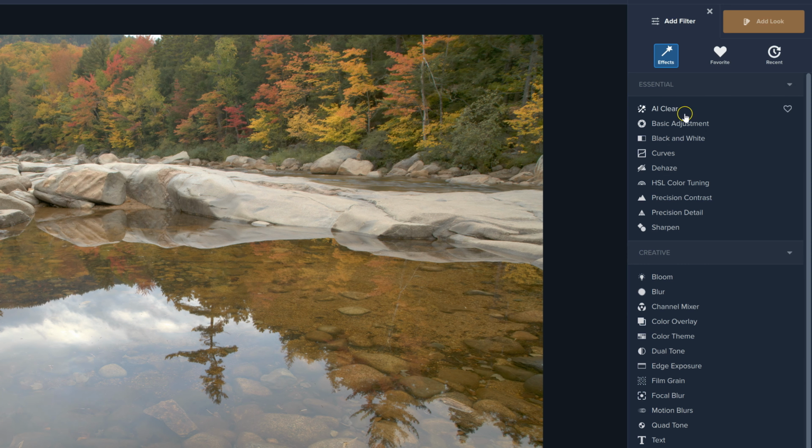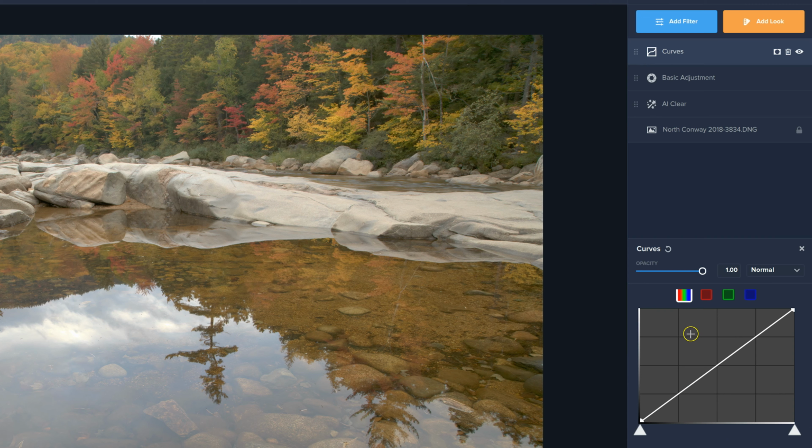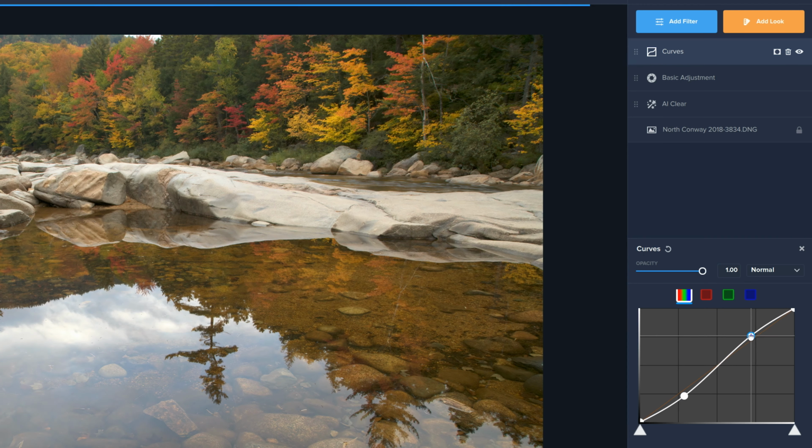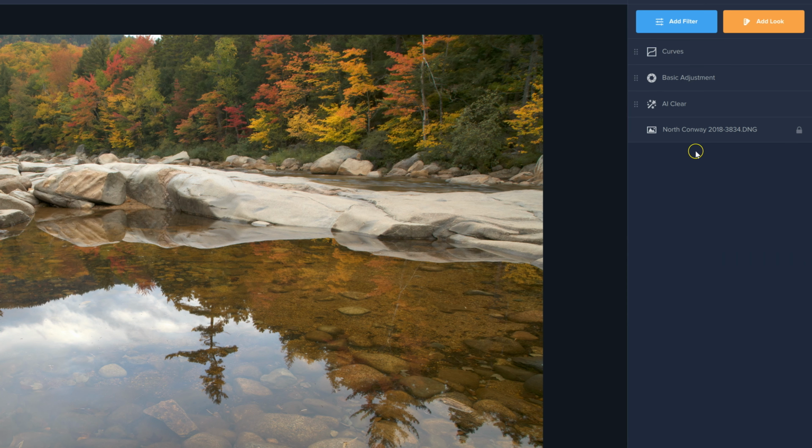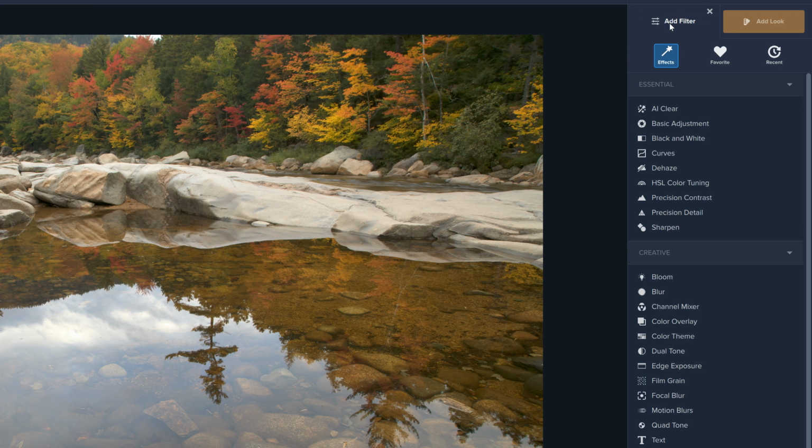And I'll add another filter. Now I could use curves because this photo does need some contrast, so I'll take down the shadows a little bit and pick up the highlights and make it a gentle little S curve. And that added some contrast to my photo. There is a better way to add contrast, so I'm not going to do too much with curves. And you'll see that in a few minutes.